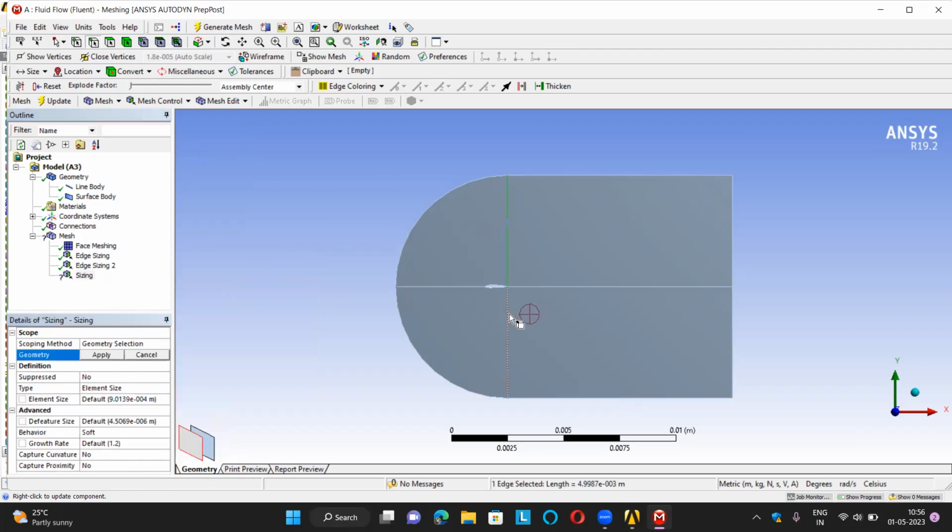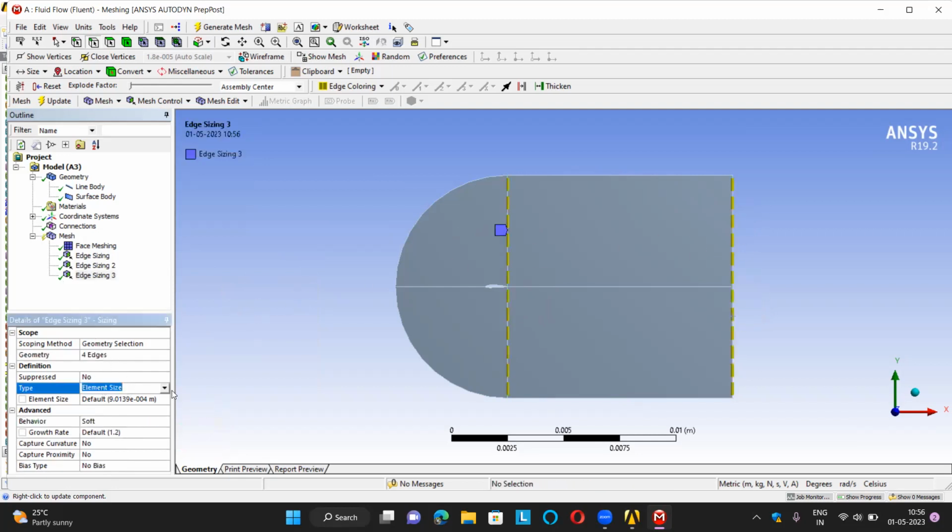And again going to sizing. Now I'm going to select these 4 lines, apply, number of divisions I'm giving as 50, enter. Then this is done. Now we have to give the name.